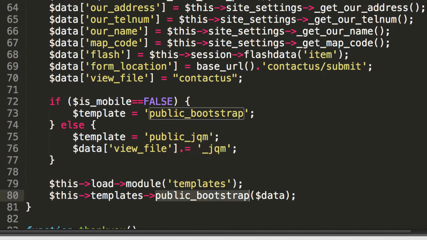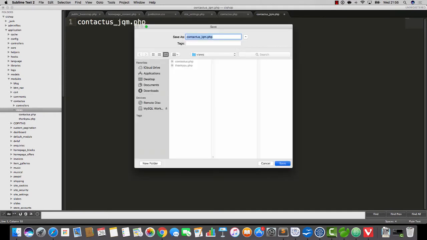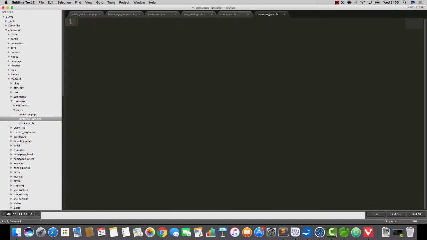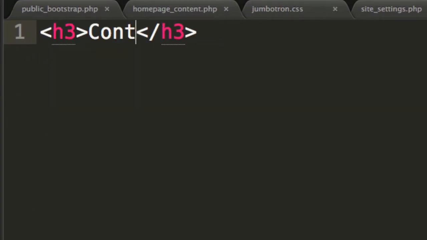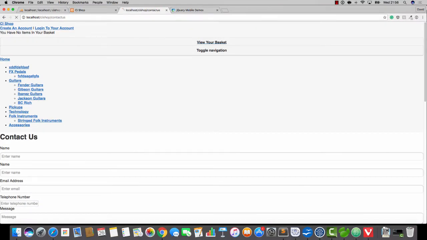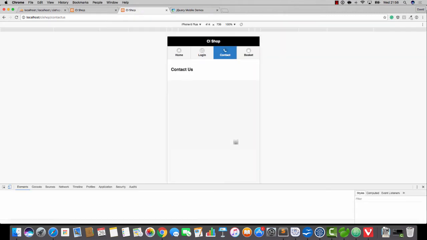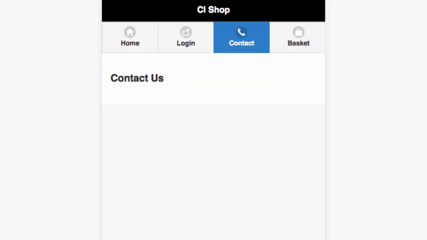So we can now head into this templates vibe, add in template, and in fact, I'm not even going to waste any time. I'm going to go right into that views folder and contact us, and I'm going to make one up called contact us underscore jqm.php. I'm going to save that, and I'm going to make up an h3 tag that says contact us. So if we now refresh this page, as you can see, we have the beginnings. Well, maybe you can't see it there, but if I switch to something like this, we have the beginnings of a fairly okay contact form.